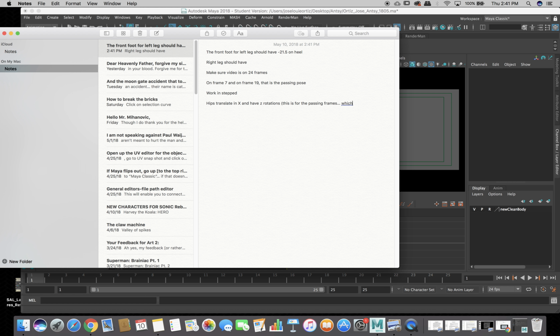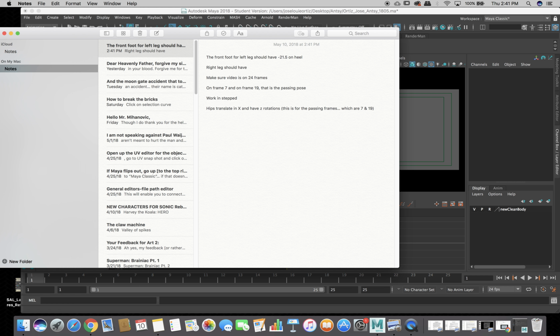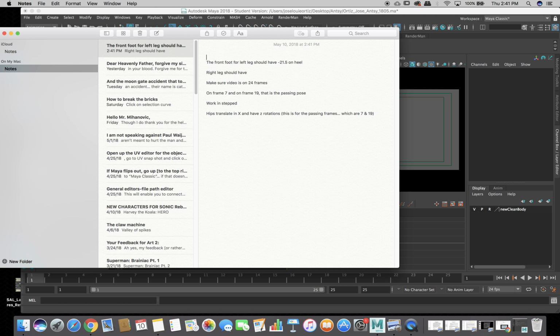So remember, write it down if you can. In the passing poses, you're establishing the extremes of translate X and rotate Z. Passing poses will have no other rotation, no Y or no X. Some of you guys look like you're getting headaches from all this information. I hope not. But before we get to the rotations and translations, let's just take care of the feet.